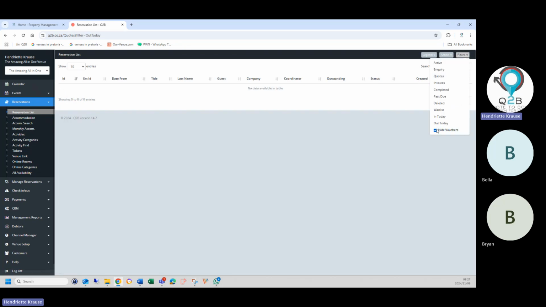Then hide vouchers. Our system can also send happy birthday and anniversary vouchers. And if you don't want the vouchers to show in your reservation list, you can just tick hide vouchers and it will hide your vouchers. Okay.